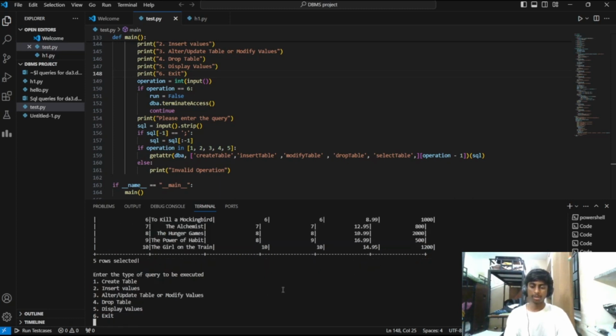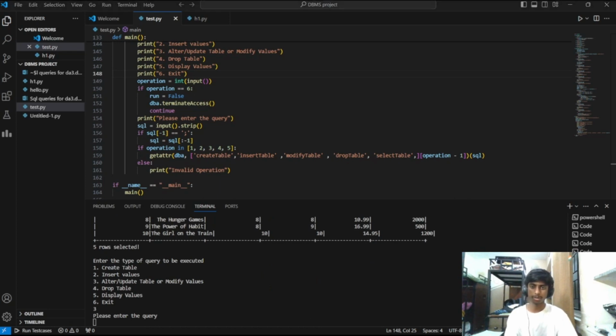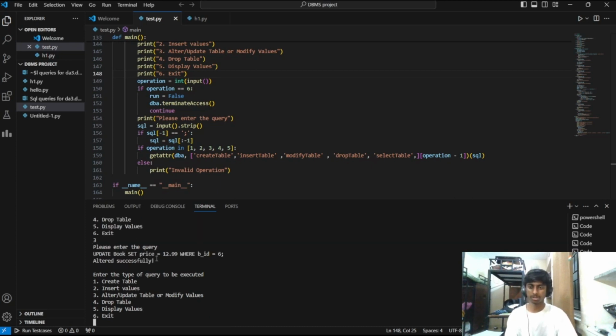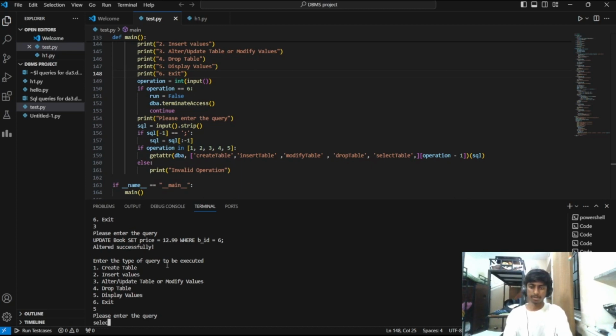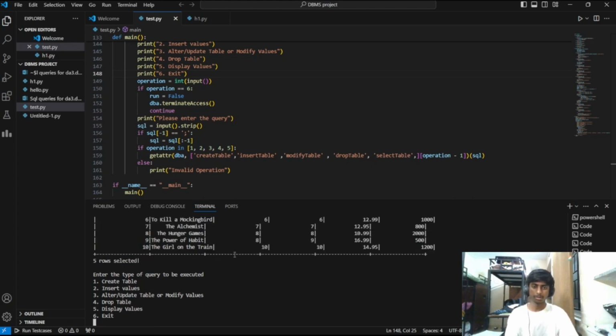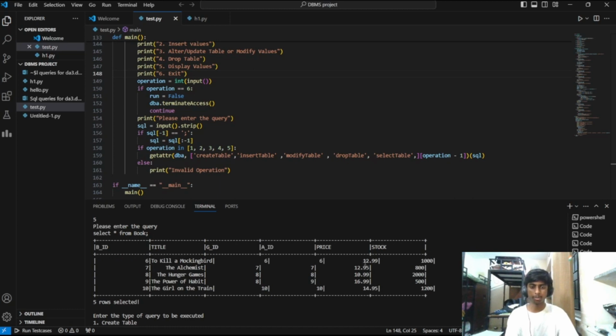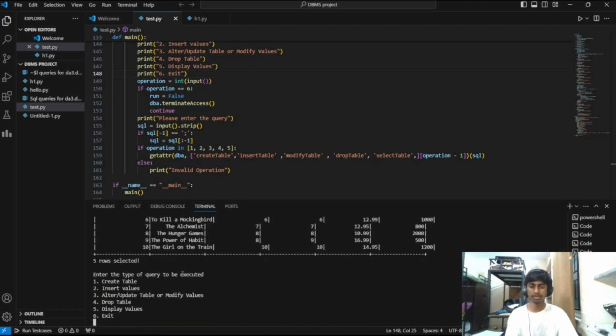So I'll be writing a query to update the value from 8.99 to 12.99. To update the values I need to type 3. So I'll write the query to update the price value from 8.99 to 12.99 for the book ID 6. So update book set price 12.99 where BID is equal to 6. So click enter, it altered successfully. Now I'll be displaying the table. Select star from book. Now here you can see that it is changed from 8.99 to 12.99. So our query has been successfully executed.